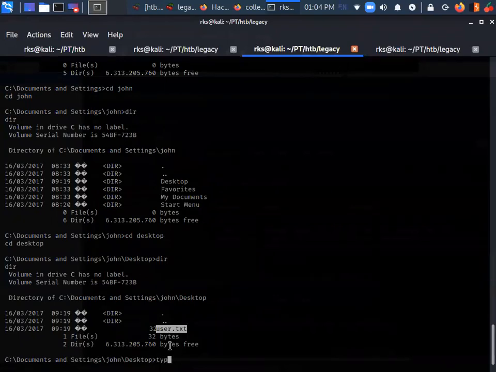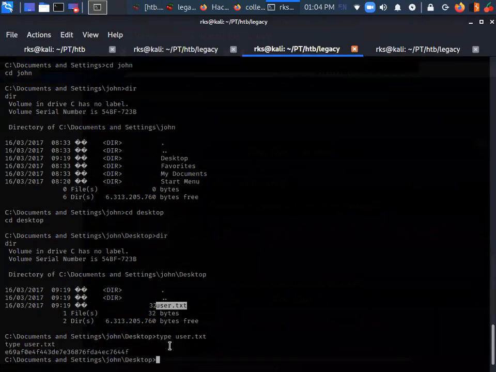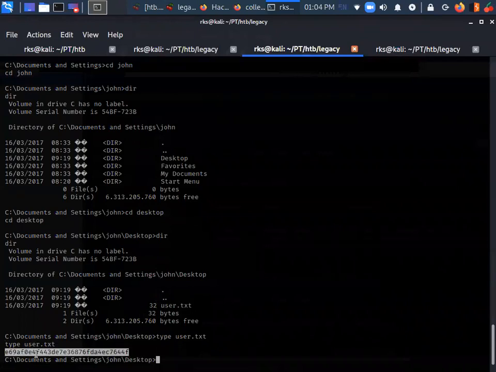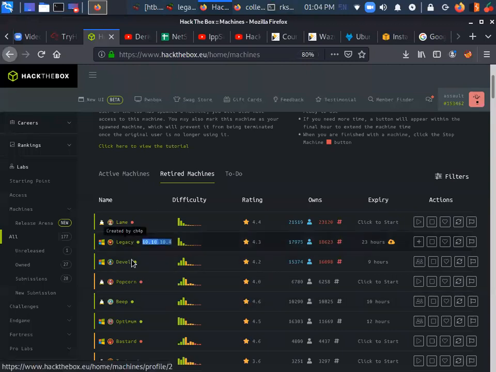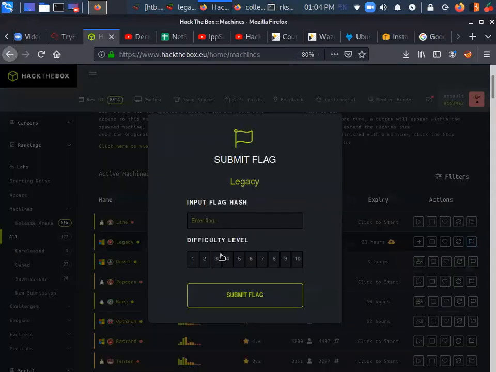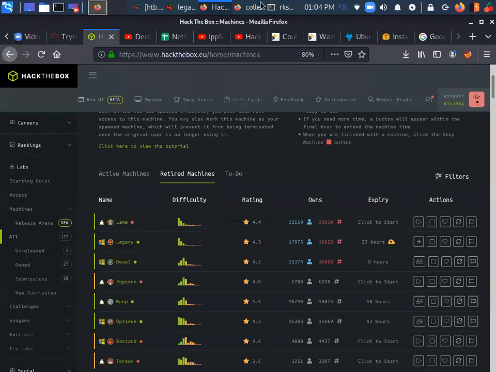I can read this flag. What you need to do is just copy it from here, go here, click on submit flag, paste it, provide your difficulty level, and click on submit. That's all.